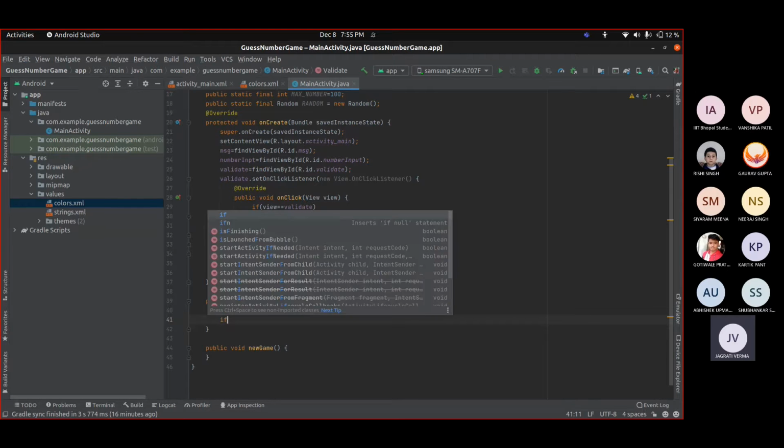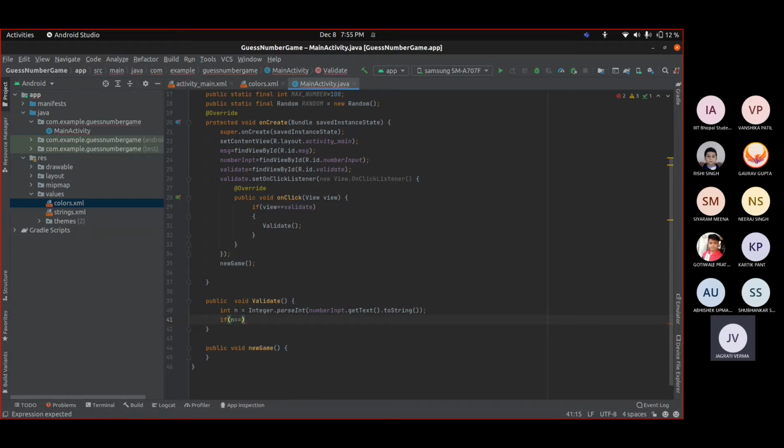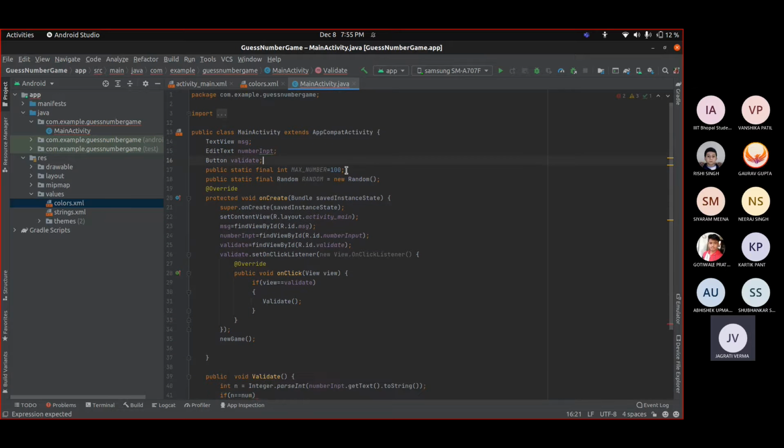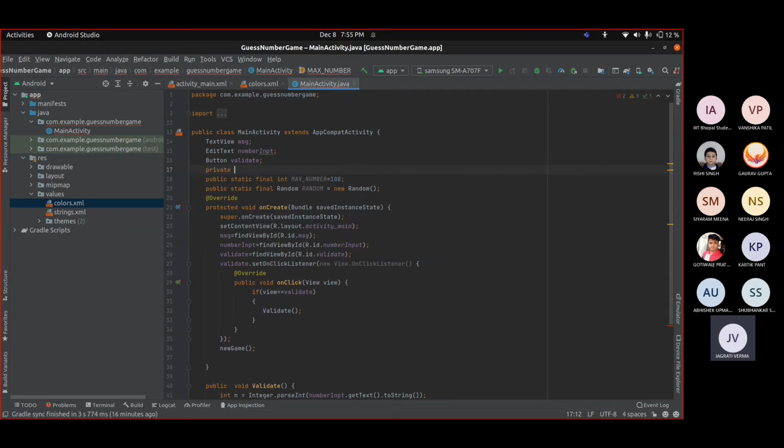Okay, now here what we can do is that if n is equals to number to find, we have to create, I think, a variable here. Sorry, a private integer. So type here private int and type here number to find. That is a random number that is going to be generated after that, and we are also going to keep track of the number of tries given by a person.